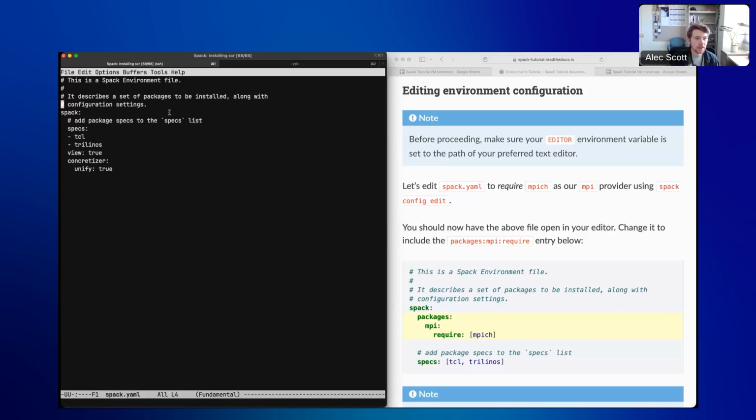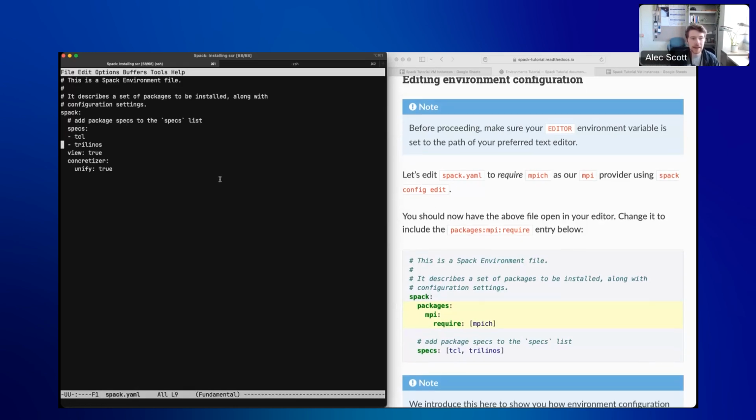And so now you can see this is what we were just talking about before. You've got your two different specs. Inside of here, we are going to have it so that this environment builds using InPitch as our provided MPI rather than something like OpenMPI. So we're going to go ahead and add a section in here called packages.